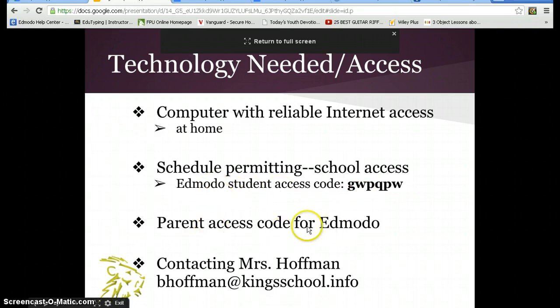Parents, I'm going to also show you how you can access your students' Edmodo so you can see what assignments they've turned in and so on. And certainly you can contact me at any time at my email here at bhoffman@kingschool.info.